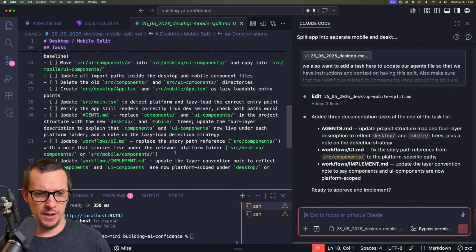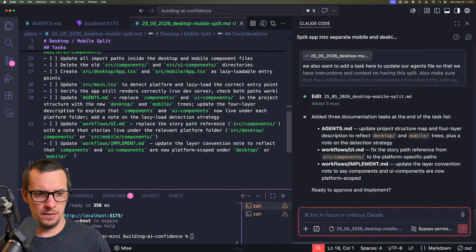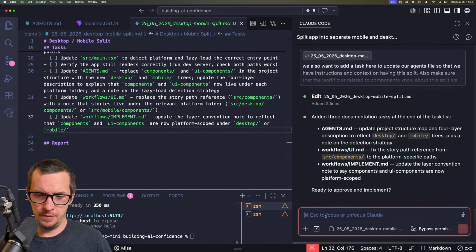Update UI, replace the story path. Yeah, cool. Let's do it.